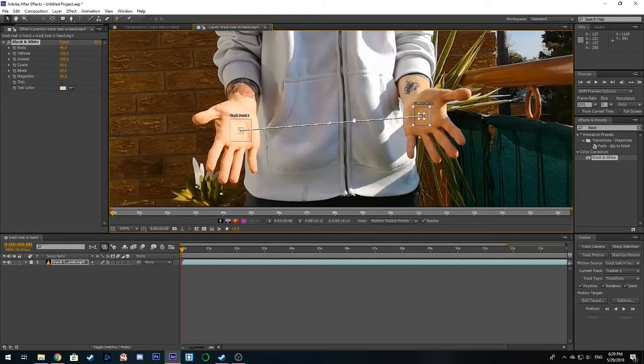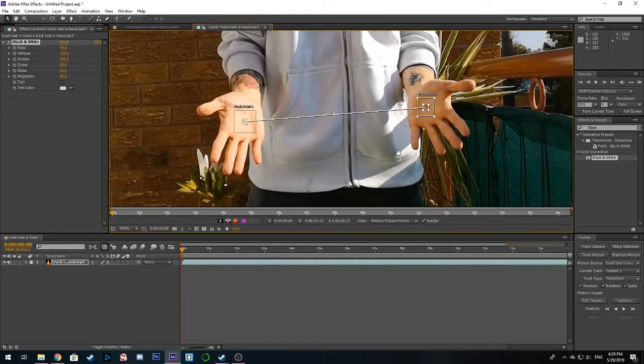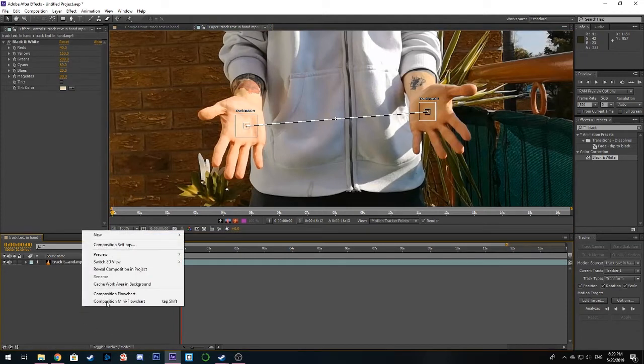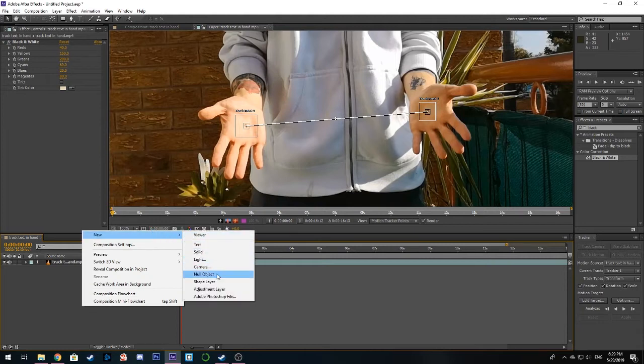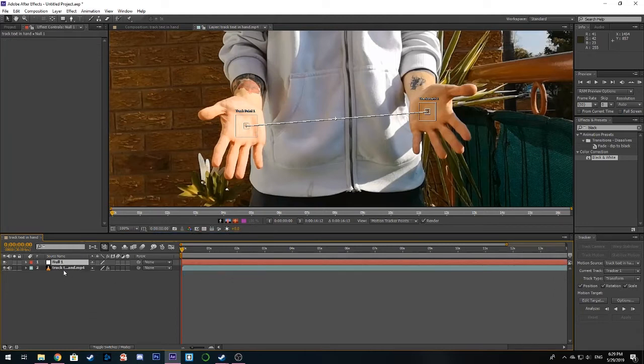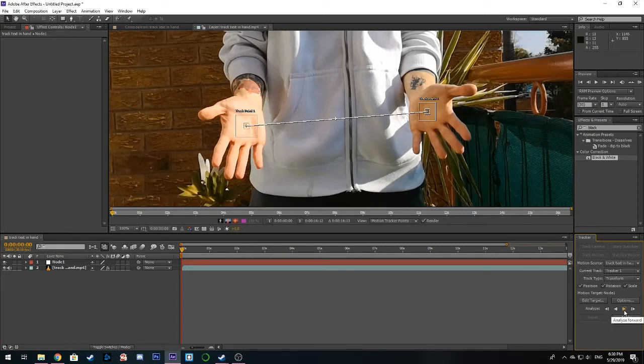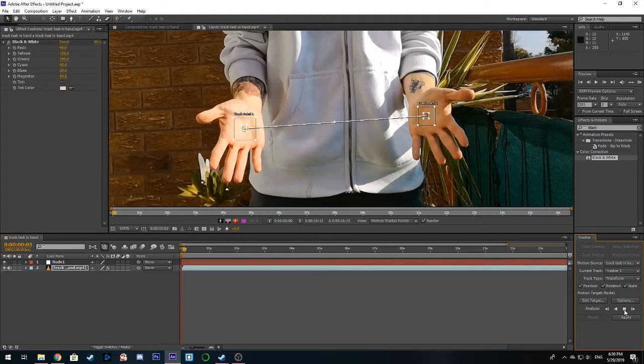Alright, once you've set up the two spots, you're going to analyze forward. Oh, before we analyze forward, we need to create our null object. So we'll quickly create our null object, and we'll rename it to node1. Then make sure the edit target is node1, and now we can go ahead and analyze forward.